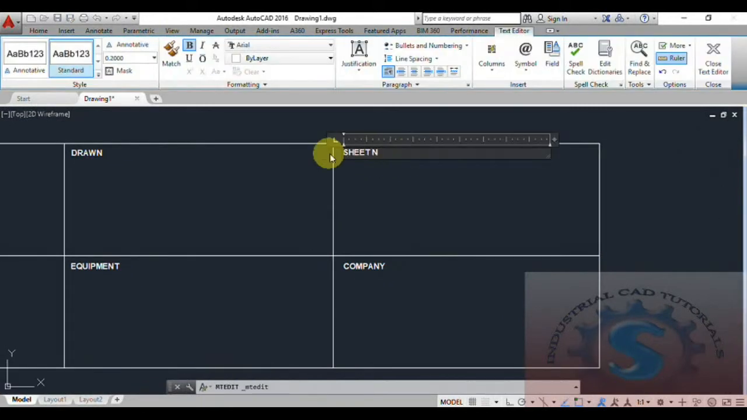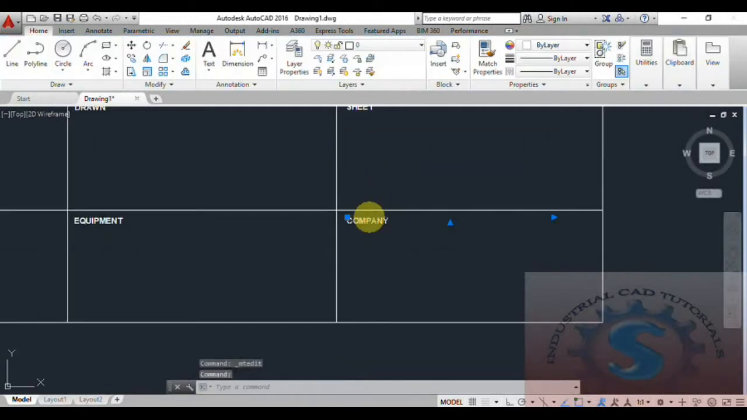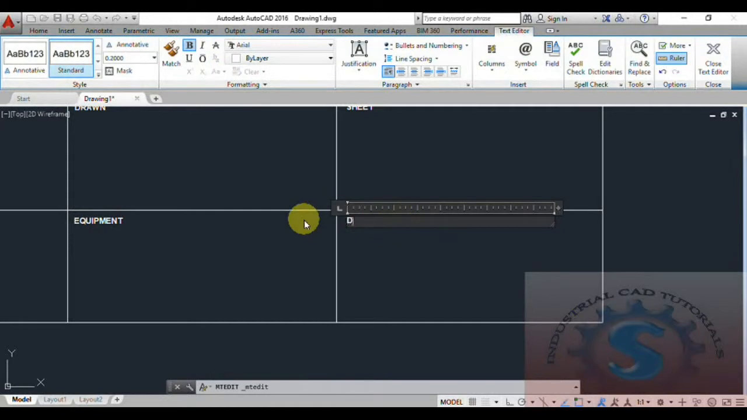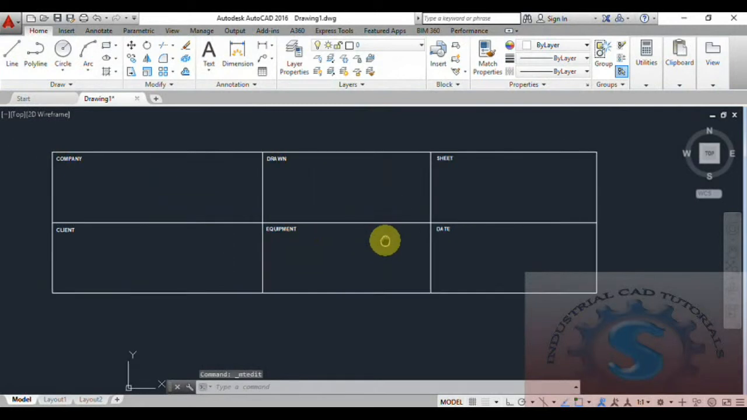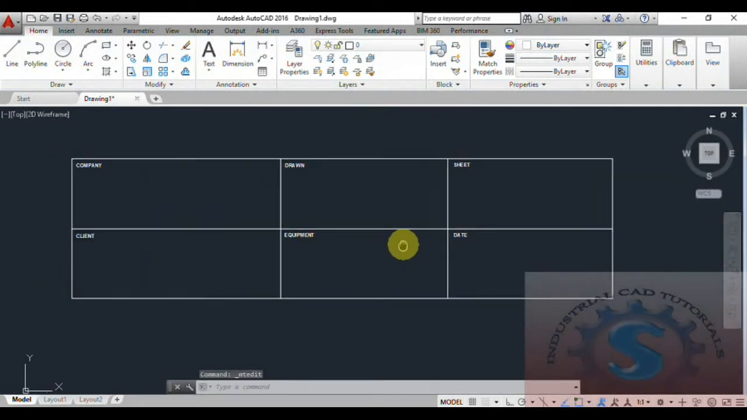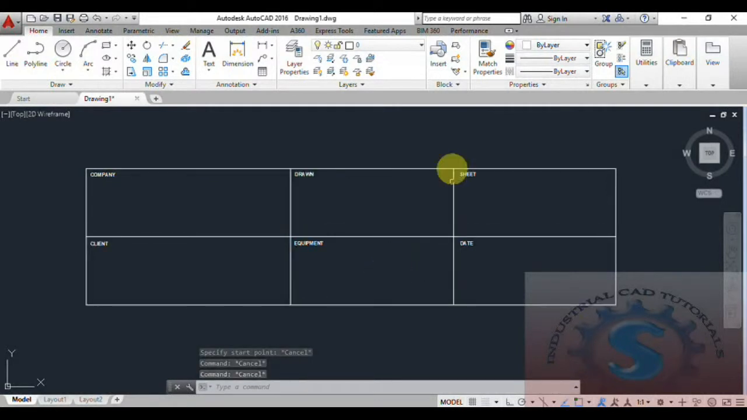and I want to give this text to sheet, and next I want to give this text to date. This table is completed. After creating this table, you can save the file as you wish. You can save the file on the desktop or anywhere as you wish.